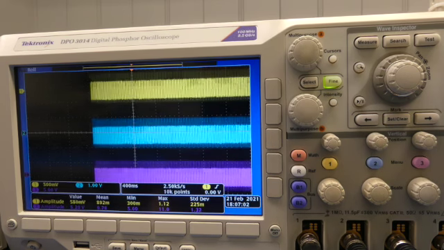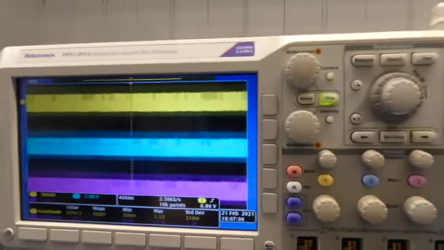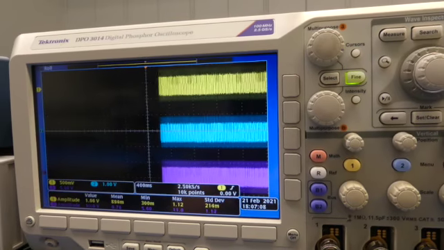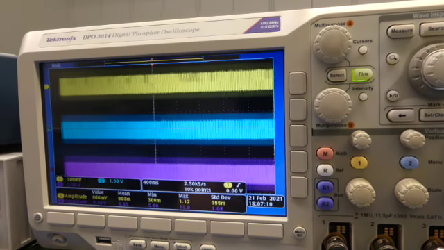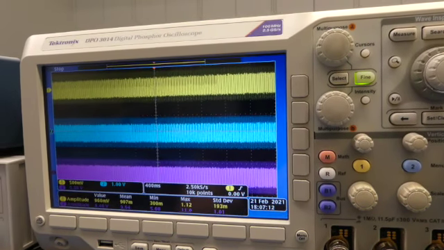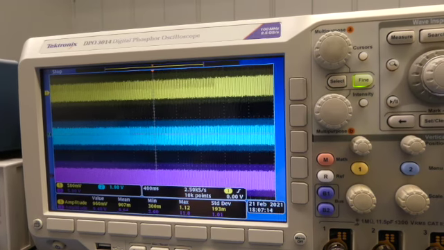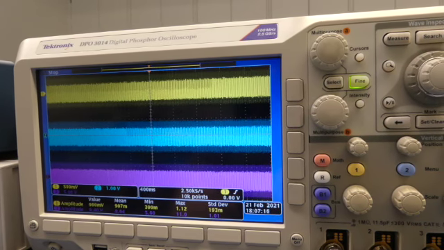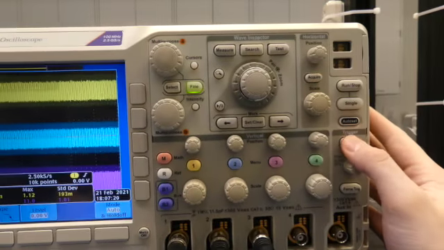If I hit single, the button right below it, it'll take a single snapshot until it fills up the screen, and then it stops. So it is no longer taking a measurement. This is useful for certain niche things. I'm sure you'll find use for it. Now, for what the trigger is.